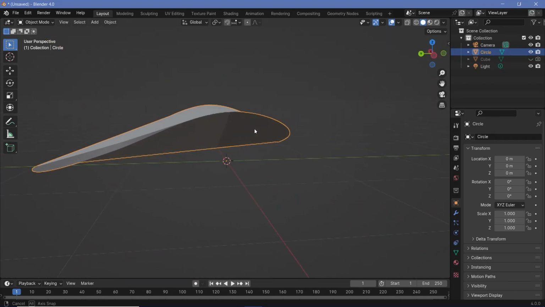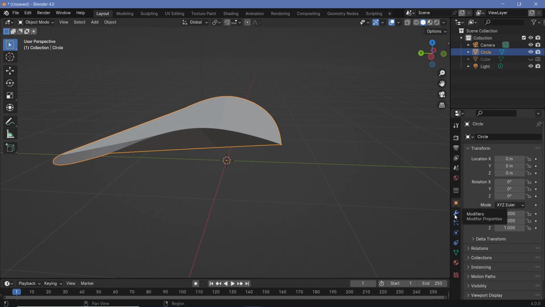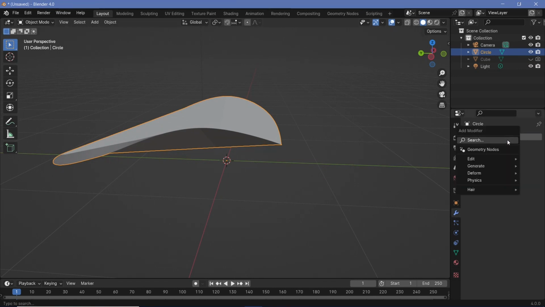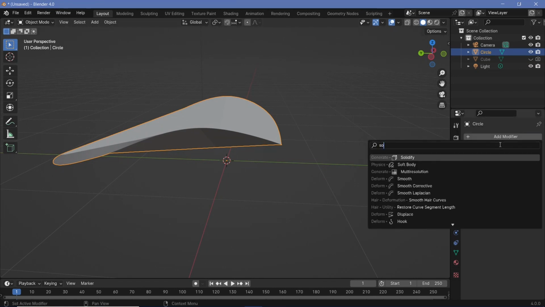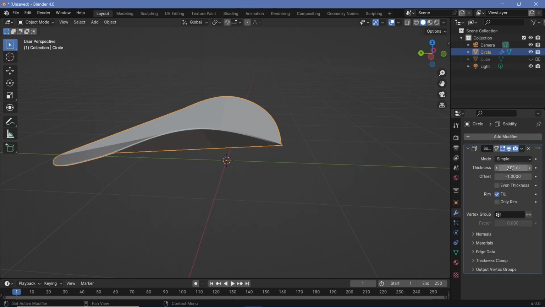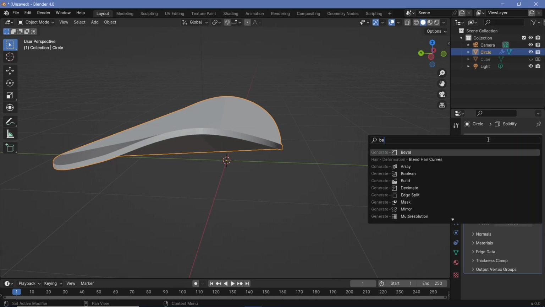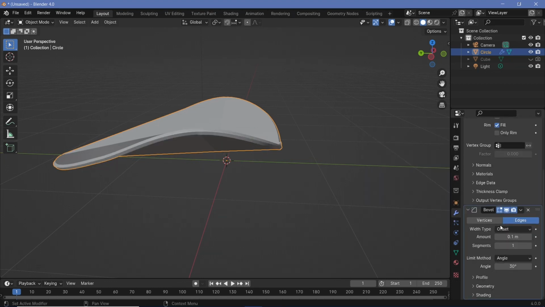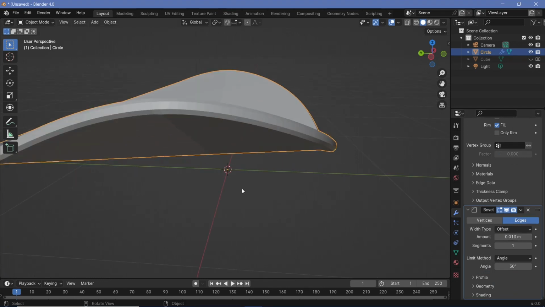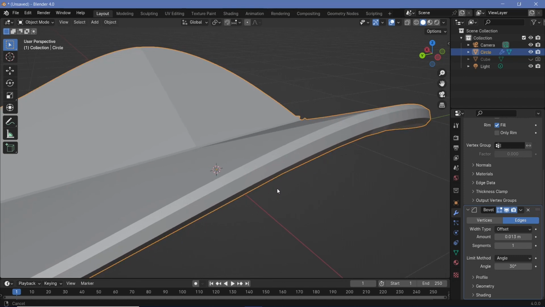Now I'll add in a few modifiers to make this look a bit better. So we'll go to the modifier properties, we'll click add modifier, and we'll just search for the solidify modifier to actually give it some thickness. Let's increase the thickness up to maybe something like 0.05, and then we'll add in a bevel modifier to round off the edges quite a bit. So let's just go ahead and reduce this amount till we have just the edges being rounded off. So I think something like this looks good enough.